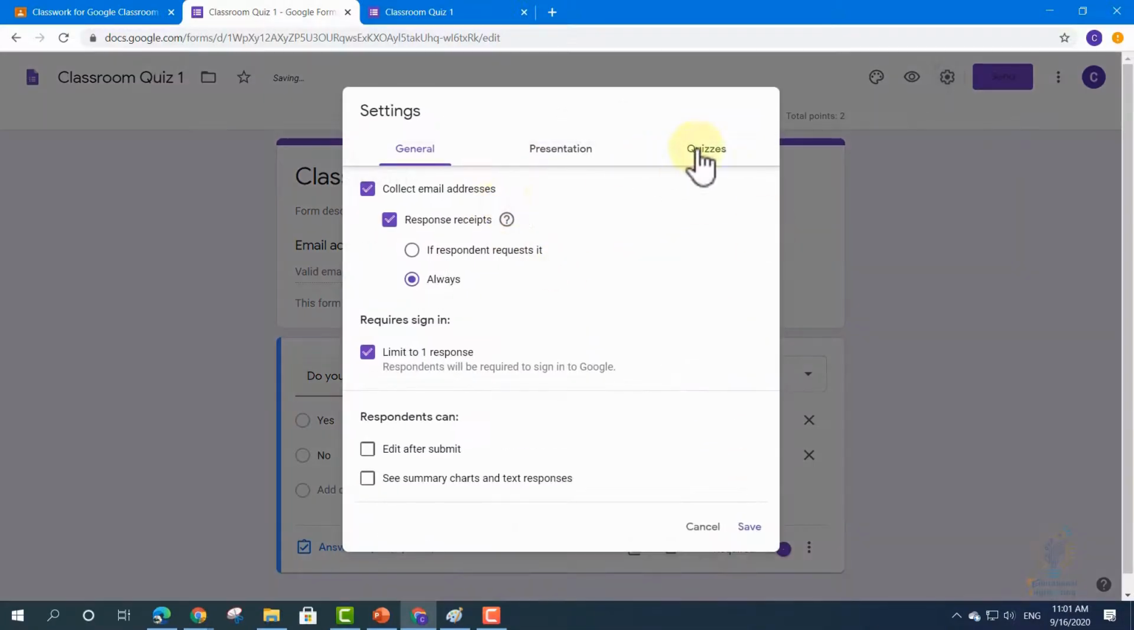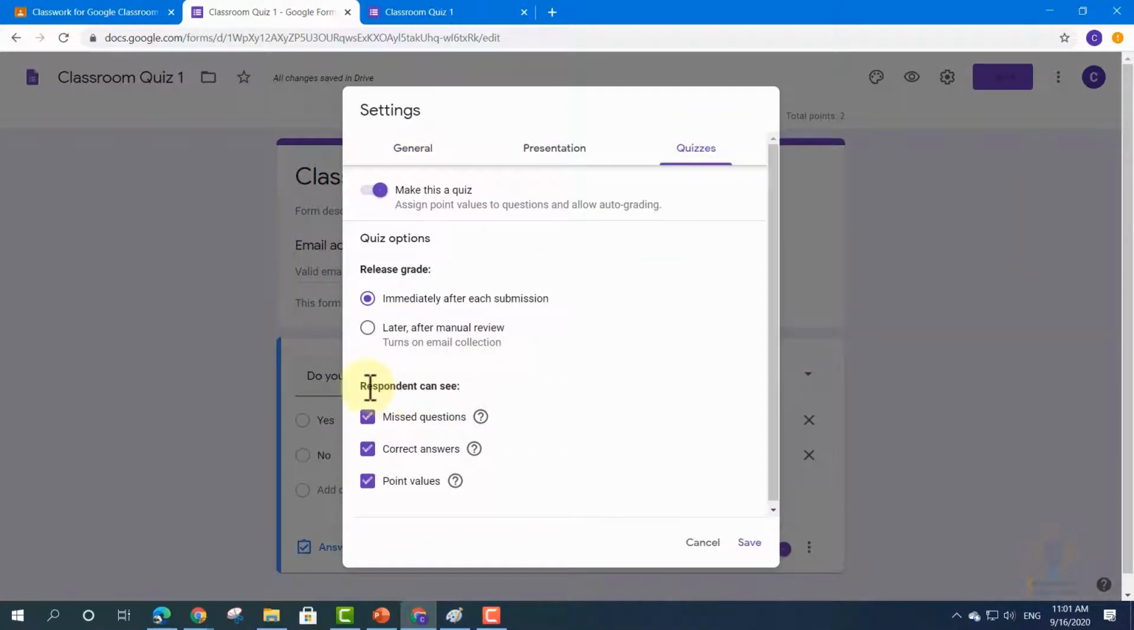Again, there is still some options here. Now the student can see the missed question, the questions that he didn't respond to, the correct answer, and how many points per question he got. Some teachers don't like to show this information to their students, so you can uncheck them, but I usually leave them.